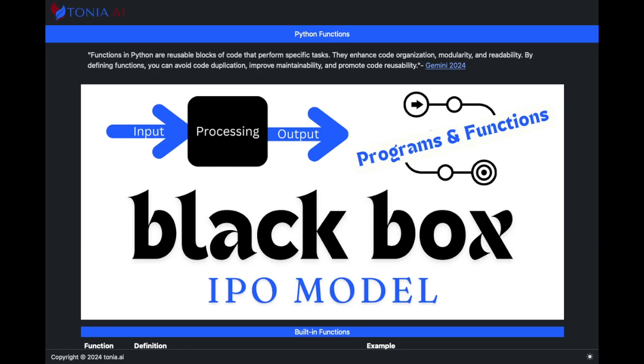When we think about functions in a programming language, you might have heard of the black box IPO model, so input, processing, and output, where if you know the input to something and your desired output, the processing can be abstracted away. This is true for programs in their entirety, but also at the function level. So a function can be defined with required inputs or optional inputs, and it will produce some known output based on those inputs. And we don't necessarily need to know how the function performs that processing.